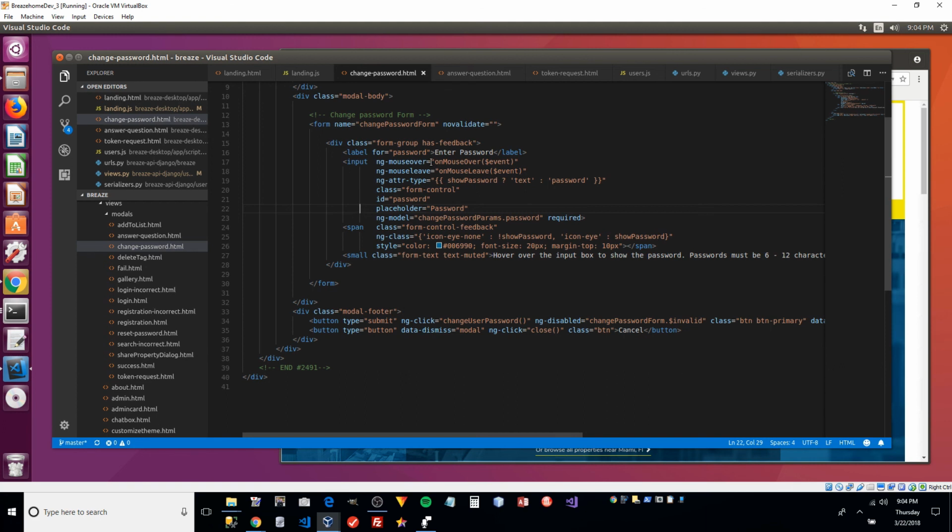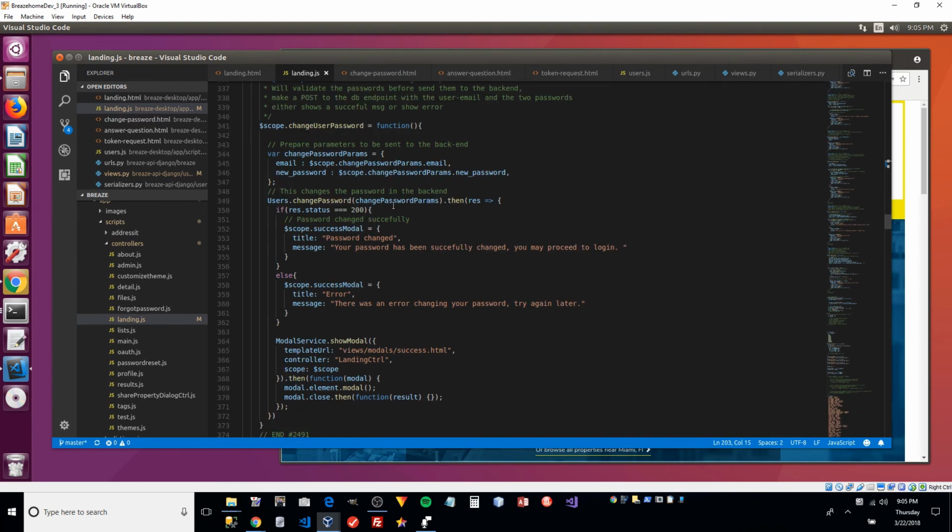The ones that will hide or show the password. In case that we put the mouse over the input, we're gonna call the on mouse over event, and once we leave the input, we're gonna call on mouse leave. I'm gonna show the code next. After that, we call the change user password in the landing JS. The first thing it's gonna do is initialize the variable change password params, and it's gonna use a service from user change password, and it's gonna pass the parameters that we retrieve from the form that the user just filled.